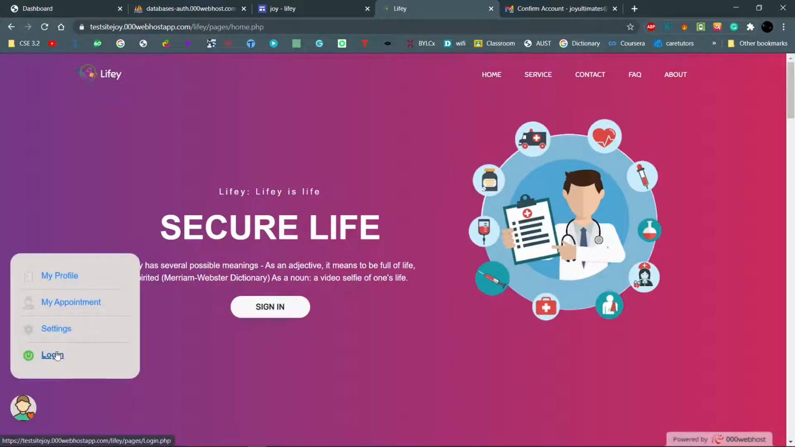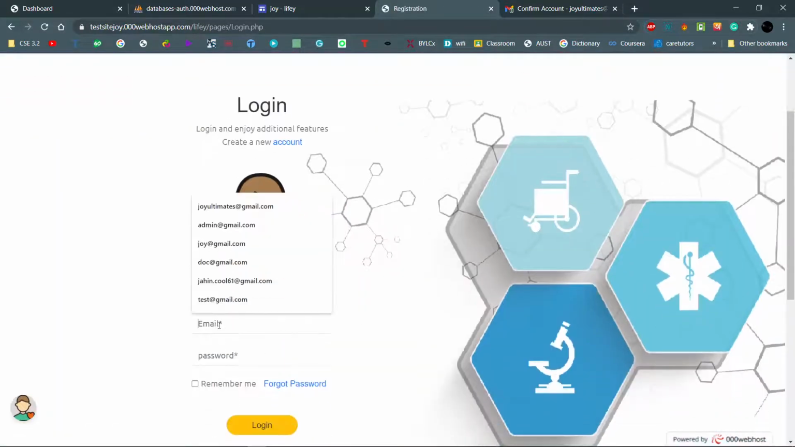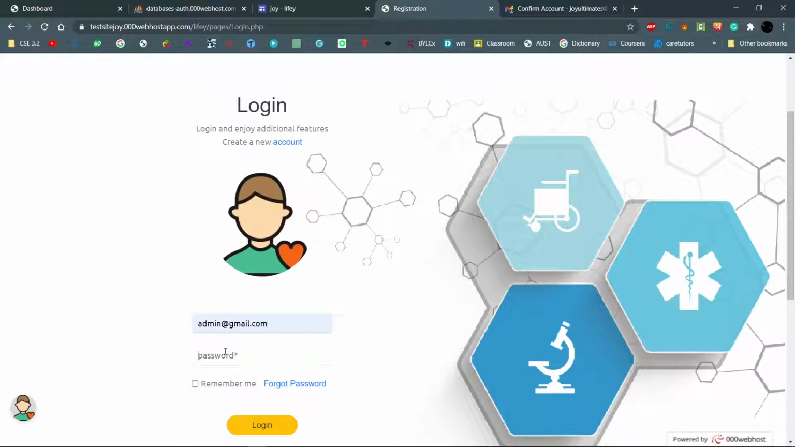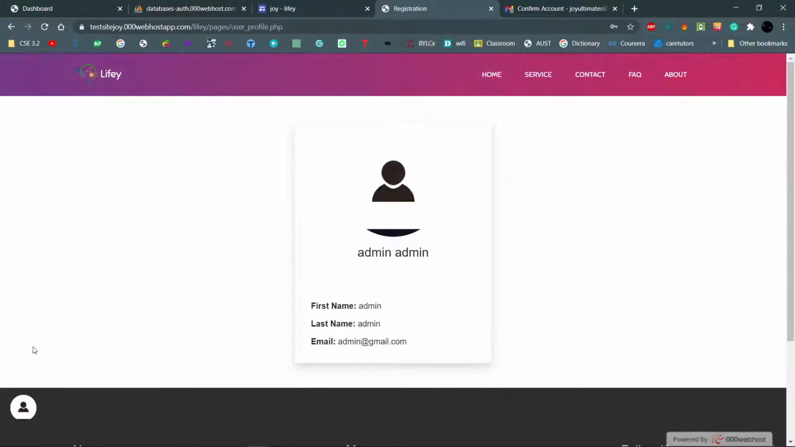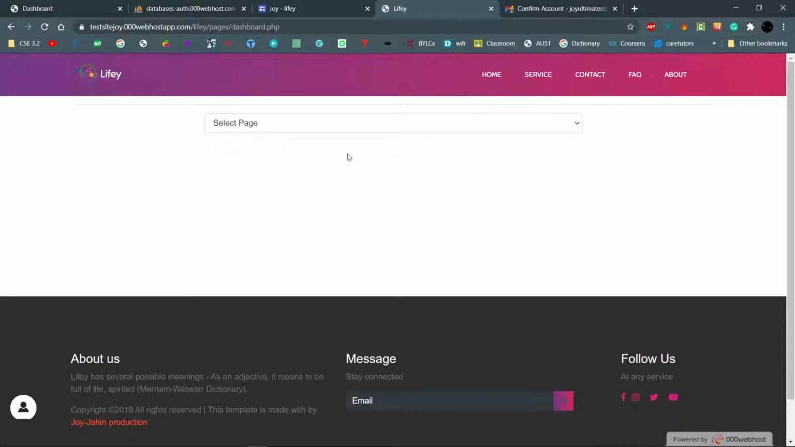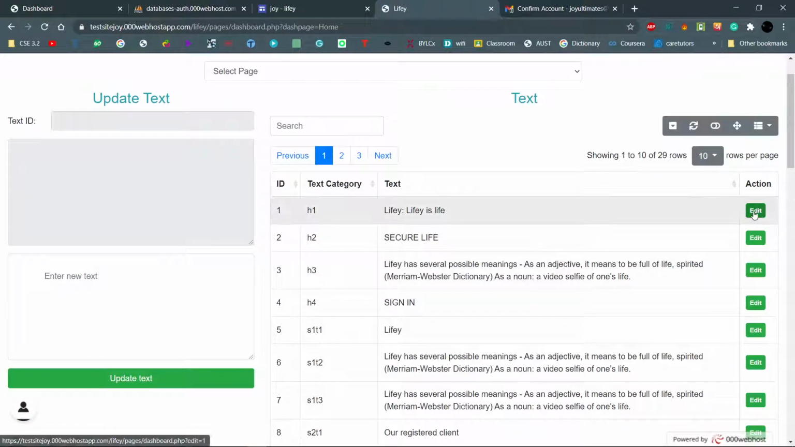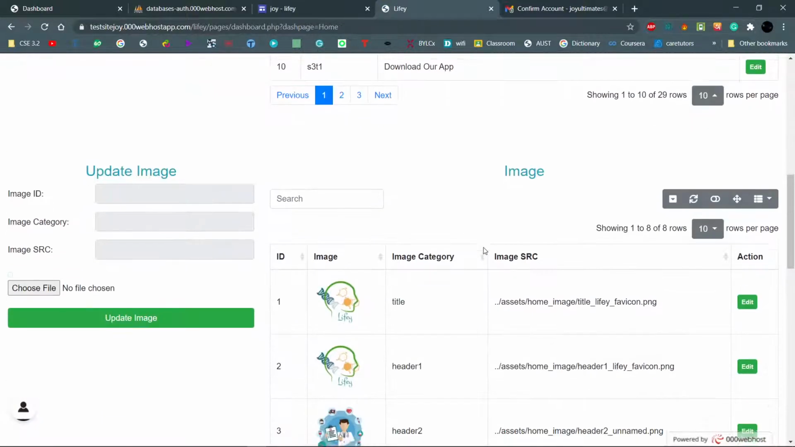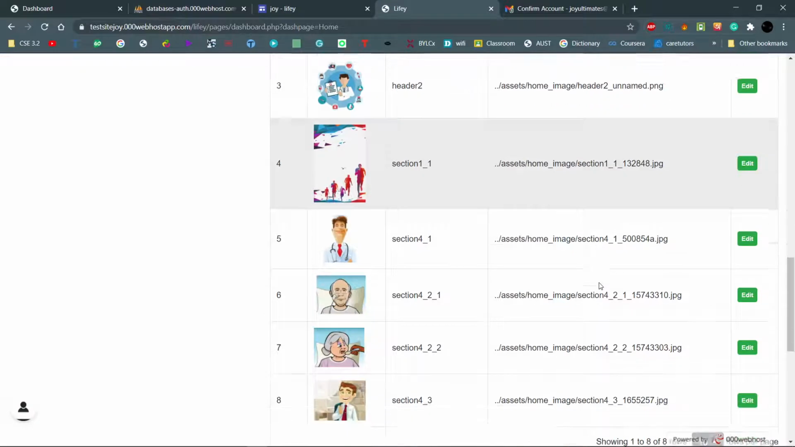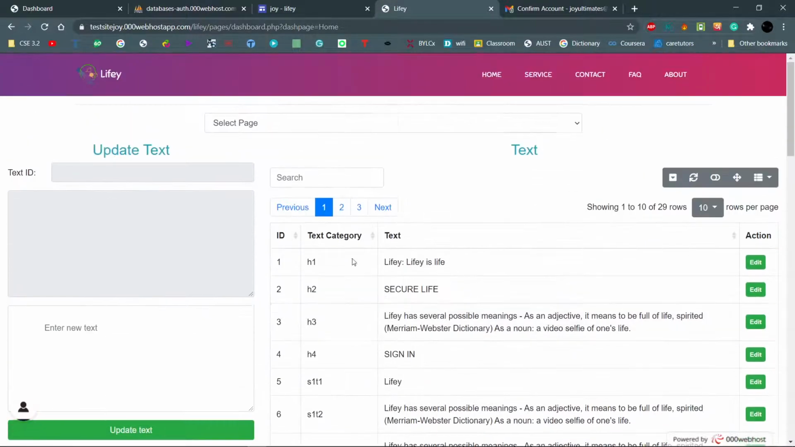If I log in in admin mode, here I can control the whole website. In the dashboard, all those things can be changed and edited automatically. I can change images, information, etc.